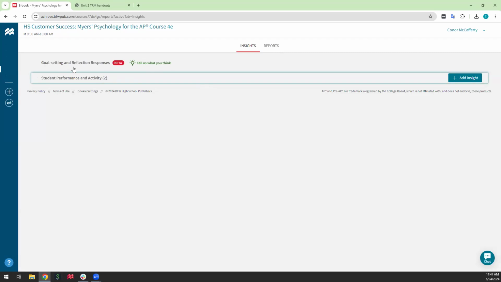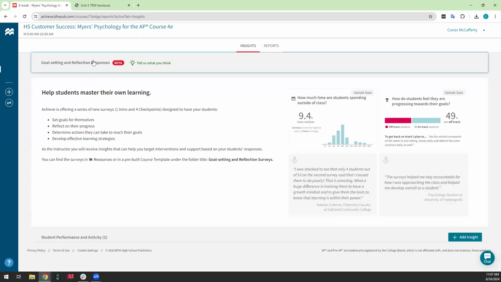Now, up towards the top here, there's also an insight for the goal setting and reflection surveys. What these surveys are is there's one intro survey and then 4 checkpoint surveys that can be assigned at any time. The intro survey is going to ask your students to set a goal for themselves. Along with that goal, they'll be asked to put together essentially a learning plan for themselves on how they're going to reach that goal.